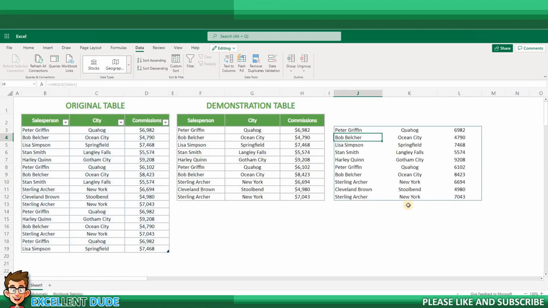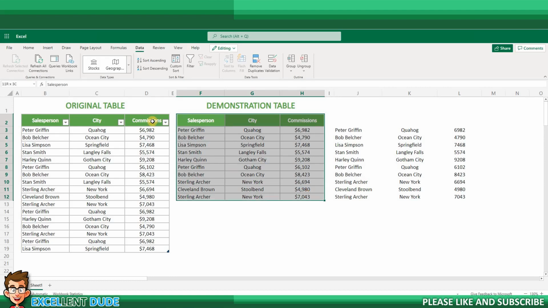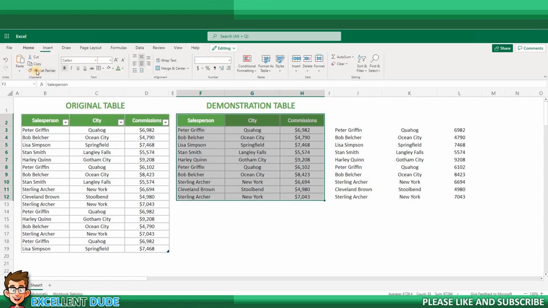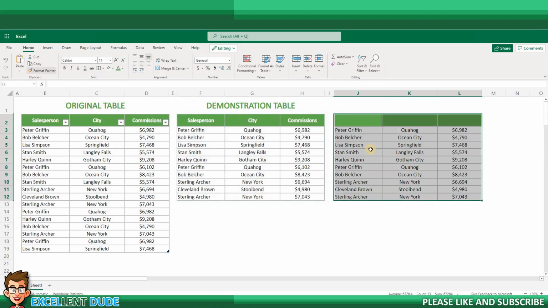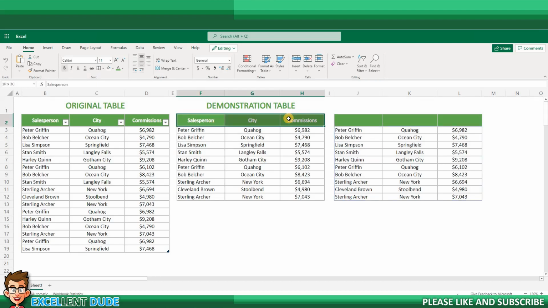There's a list similar to our demonstration table to the left. I'll quickly format it to be the same as the other tables. So you may ask yourself the question, why would I use the unique function? The answer is that with the unique function, if you update the original table, it will automatically update the results that are generated by the unique function.